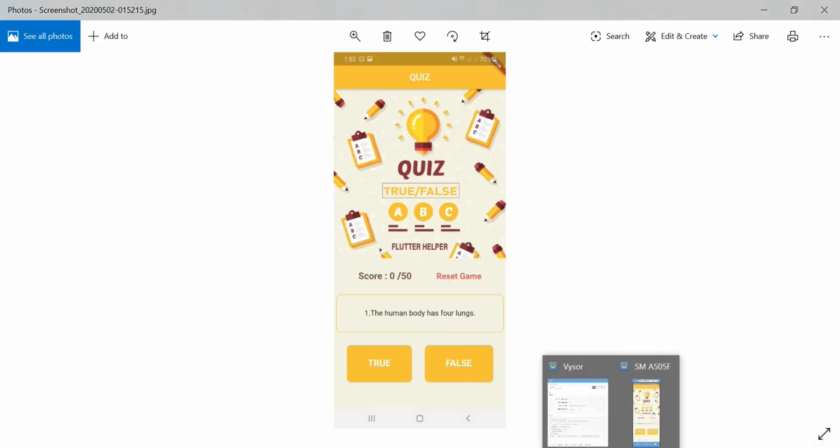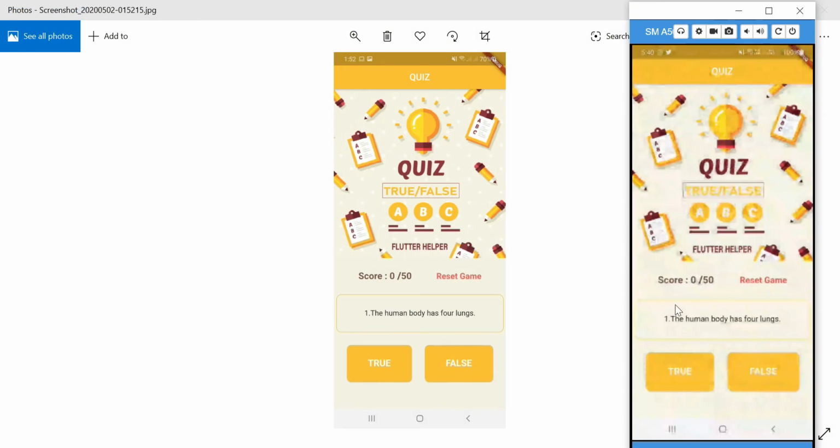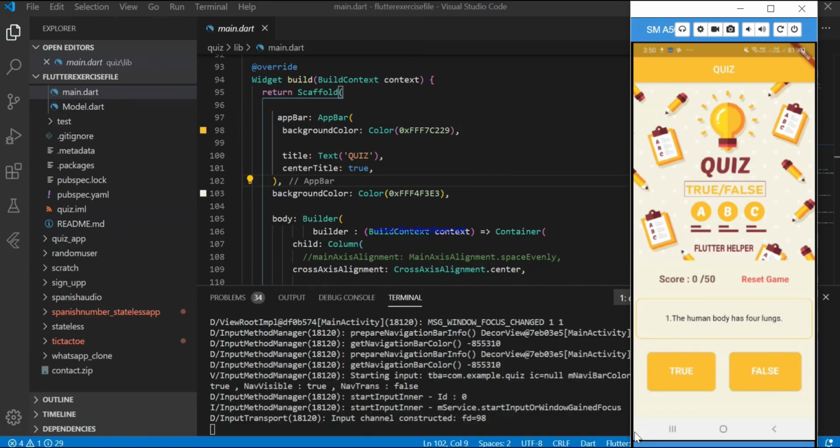Now let's compare this also. We have made the same app. That's good. If true, sorry, it's false, so then it's not incrementing. And we tap on reset. Let's see. Now our game is reset. That's perfect.